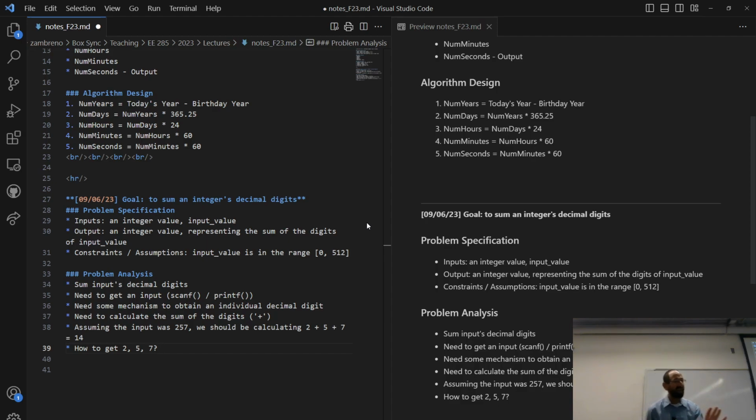I think it's a valid assumption to make, at least in the academic context of being inside a classroom here. Okay, how do I get that 2 and that 5 and that 7? Have we learned anything that would allow us to do that? Because, otherwise, of course, the space is very large of possible things one can use.